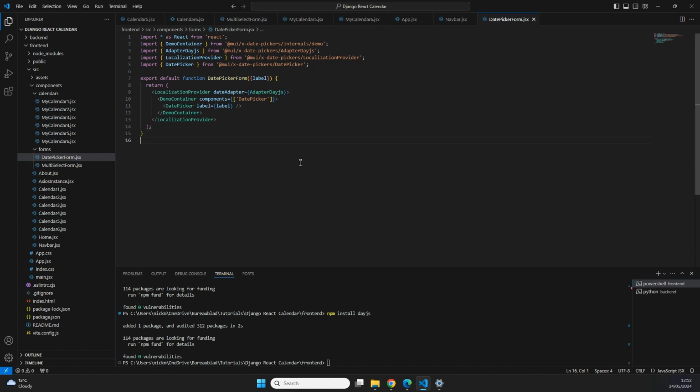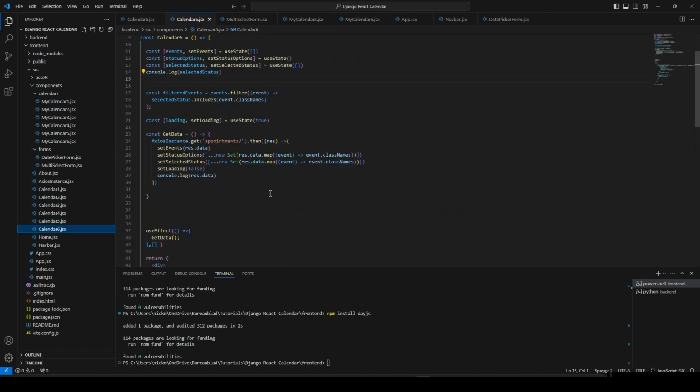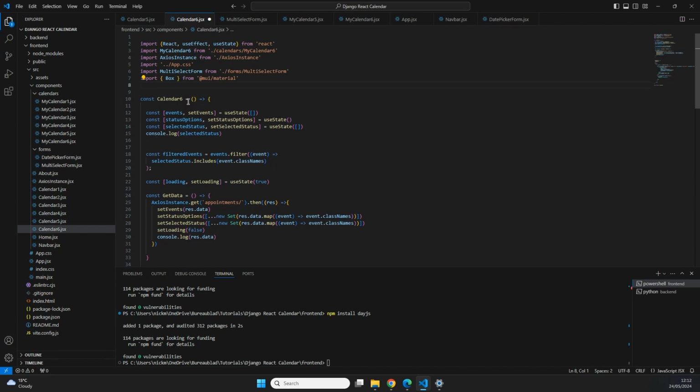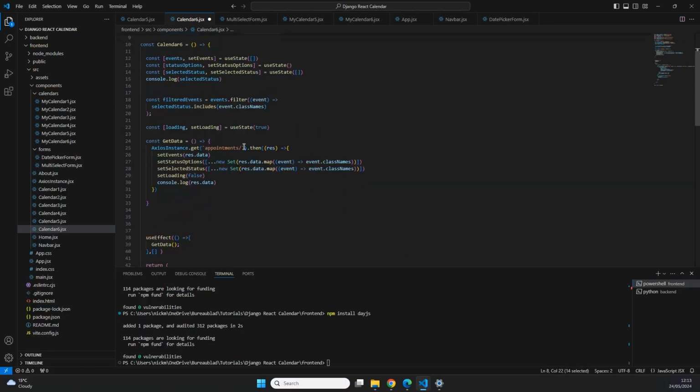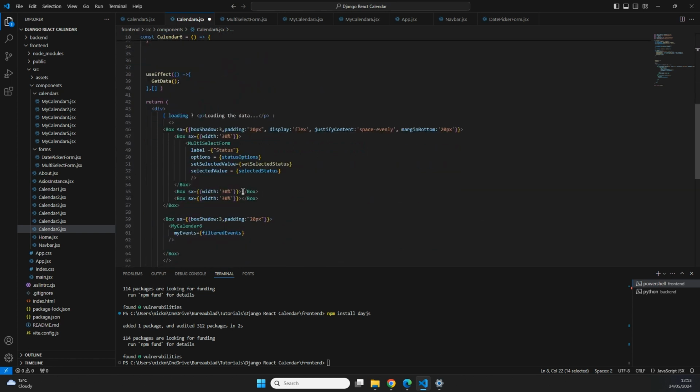With that done, we can now try to display it on our project. So we're going to go over to our calendar6.jsx page. And the first thing that we need to do is import our new date form into our project. So we'll do import DatePickerForm from forms/DatePickerForm. And inside of the second box in our return statement, so below our multi-select form, we're going to add this new form.